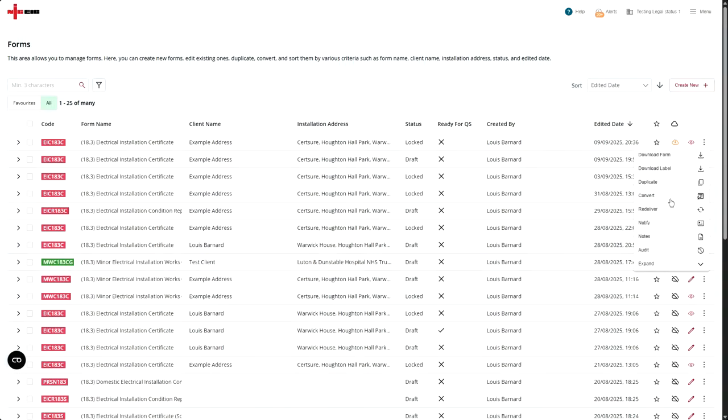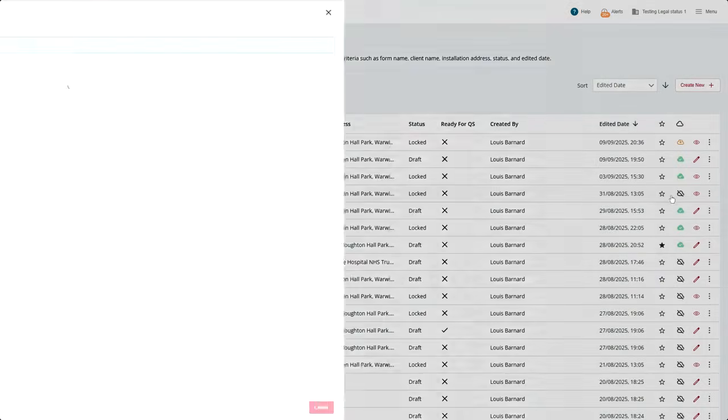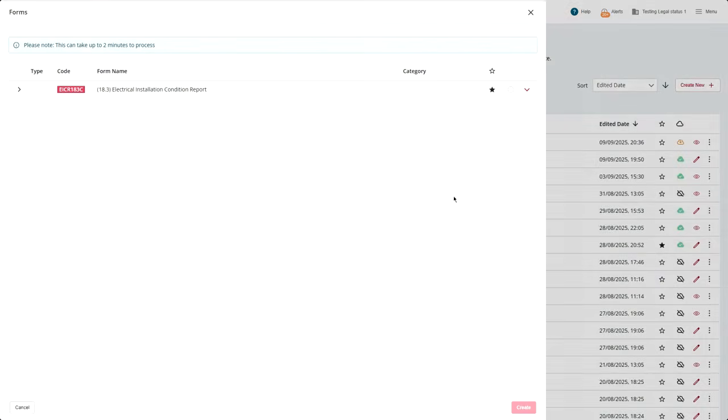So let's say in this case I've finished my installation certificate I was just working on. I click on convert. That's then going to show me a list of available forms I can convert to. At the moment, unfortunately, it is limited to the same brand of form. So if it was an approved contractor branded EIC, you could only convert to an approved contractor branded EICR, although we are hoping to expand that so you can actually convert between the brandings depending on what forms you have available going forwards.